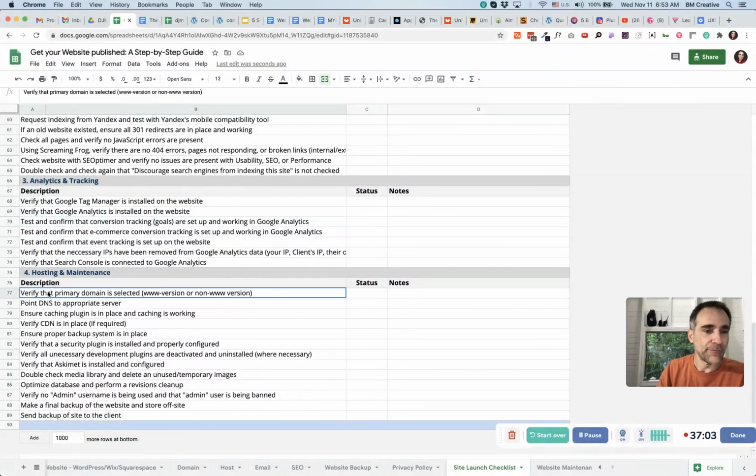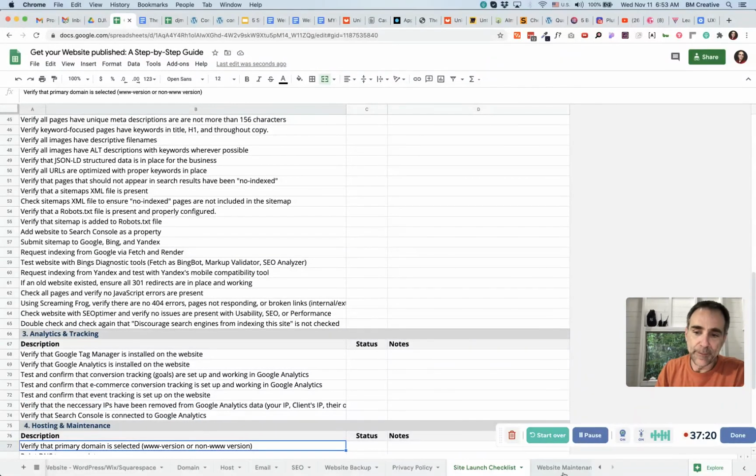Talking about verifying that the primary domain is selected. Remember we talked a little bit before about www, not www. Again, one of those things that, as you're building your website, by the time you're done, you may not remember. So you got to make sure that is configured properly, and so on.